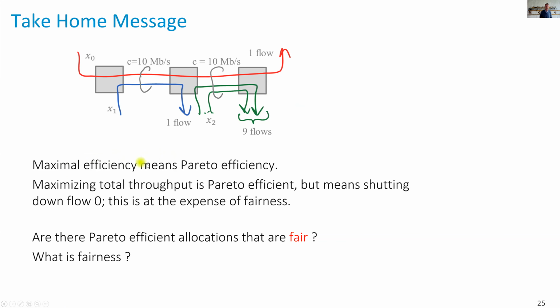So maximal efficiency is what we want in a network, we want to avoid congestion collapse, we want to use the network efficiently, but it's not clear what goal we should have. We should be Pareto efficient, certainly, but there are many Pareto efficient allocations. We've seen that the throughput maximizing allocation is one, and it's completely unfair. And we've seen on other examples that there can be multiple allocations in general here. So the question is, among all the Pareto efficient allocations, which ones are fair?